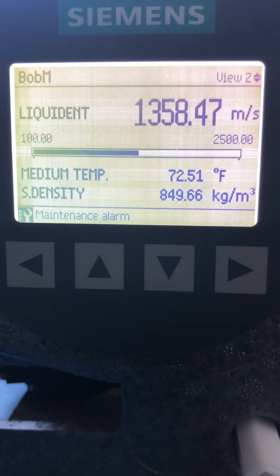In this example, I have crude oil in the pipeline, and you can see my liquidant is 1358. So I'm going to write that down, 1358. And what I want to do is find out what the actual density is for this product. So I'm going to have to check with the customer. Hey, Mr. Customer, there is this grade of crude oil in the line. Can you tell me what the density is? And most likely, he will give me a density as an API, which is American Petroleum Institute, and I'll have to do a conversion to put the correct number in for the table for this point.